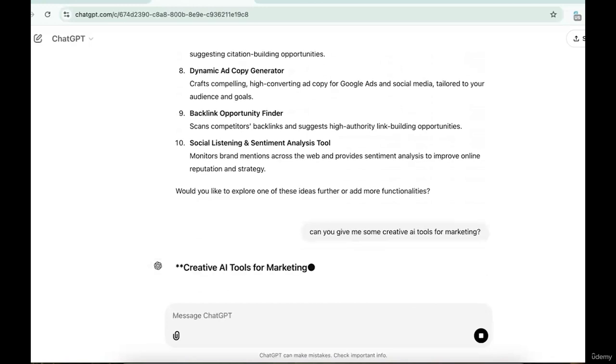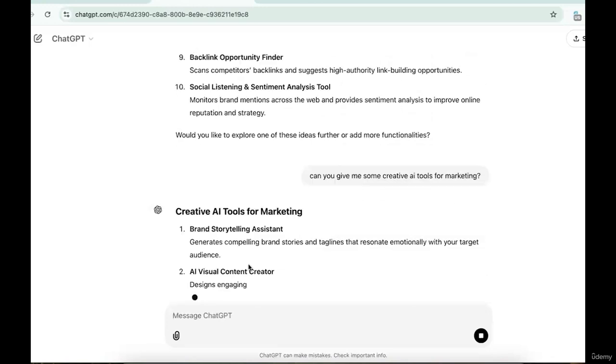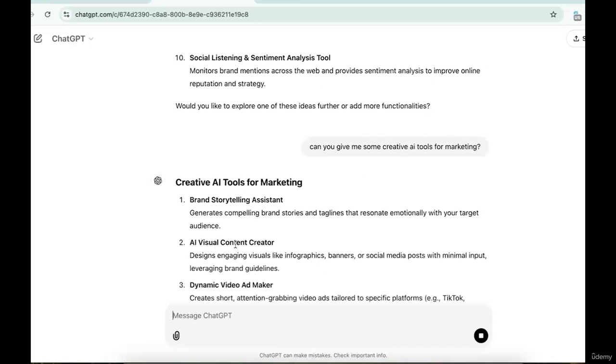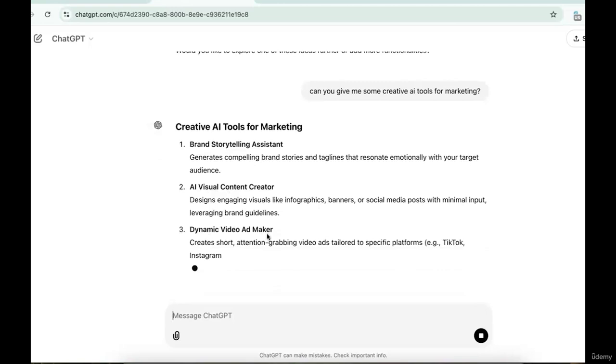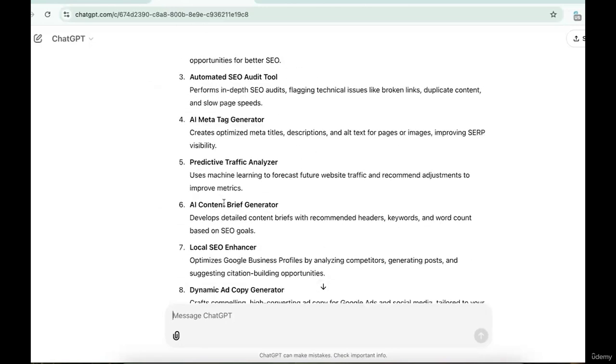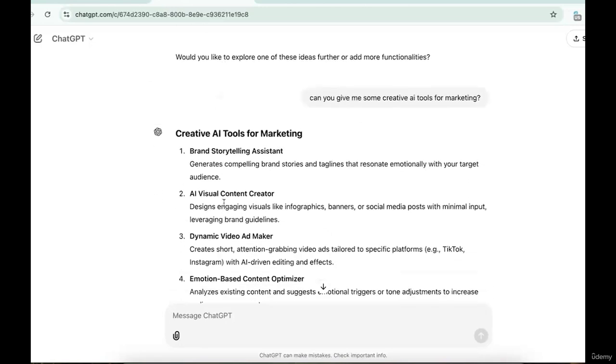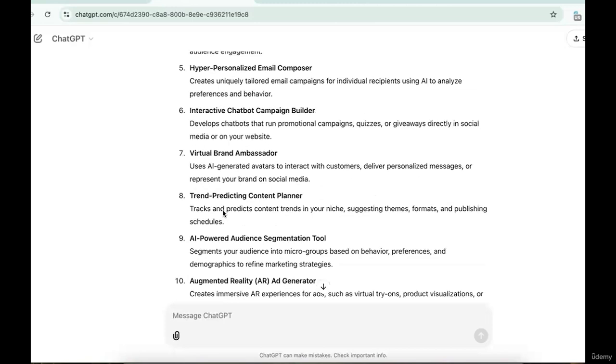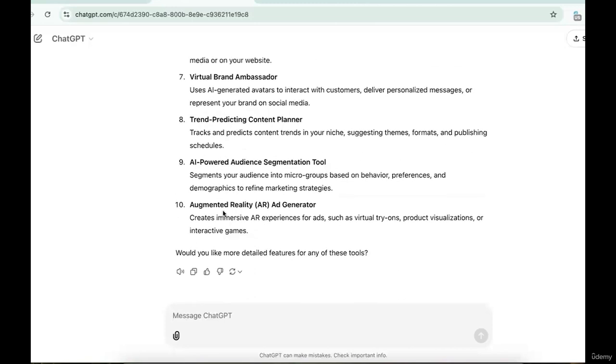So I'm expanding the areas. AI visual content, dynamic video ad maker. So there are lots of tools in the market. We just have to find the list. Just brainstorm your ideas, put the main idea over here and expand it using ChatGPT.